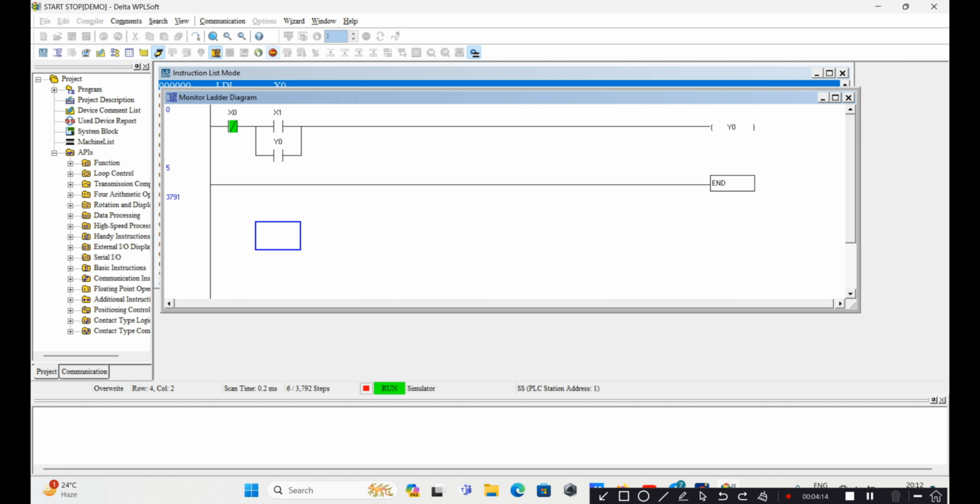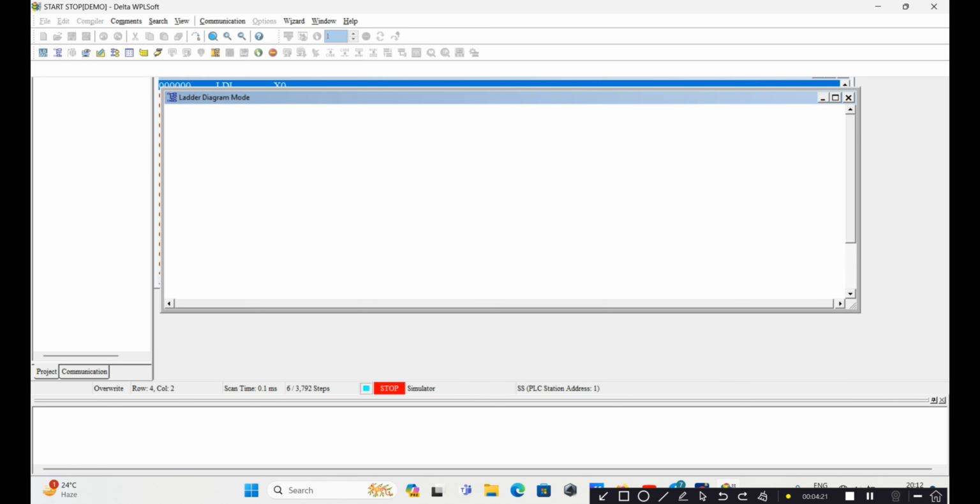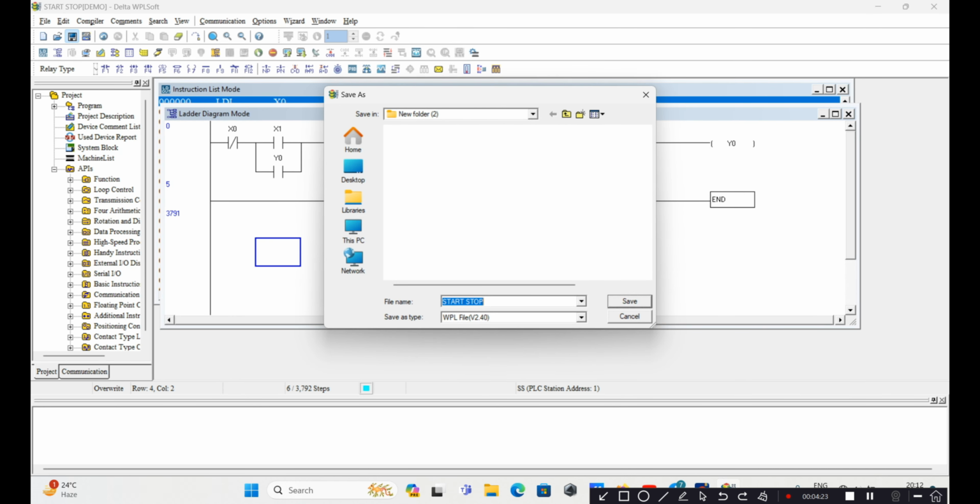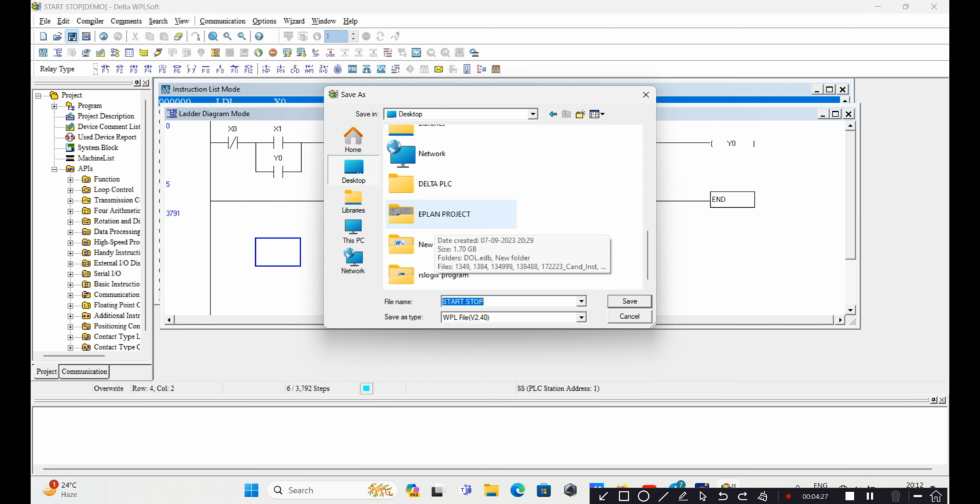Then you have to stop. You have to turn the simulator off. Then you have to save the program. I have saved it on the desktop, Delta PLC.